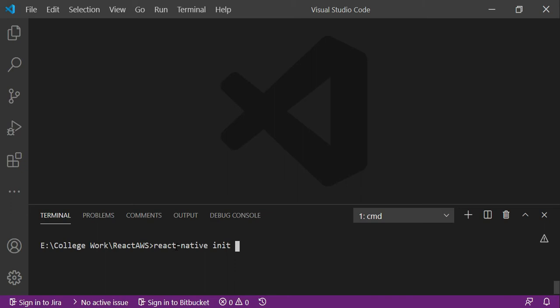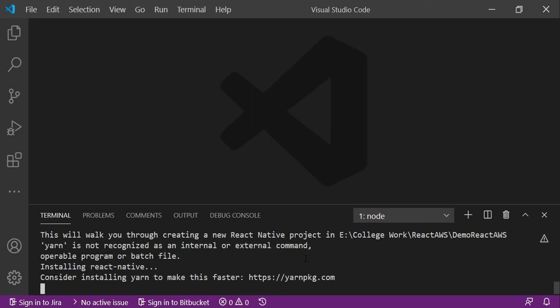Okay, and then you have to give some name to your project. Okay, so let us give a name to this particular project as demo React. You can give any name, AWS. Okay, I am giving the name to this particular project as demo React AWS. So this command you have to use. Okay, then press enter. It will take some time. Okay, and it will create the project directory.